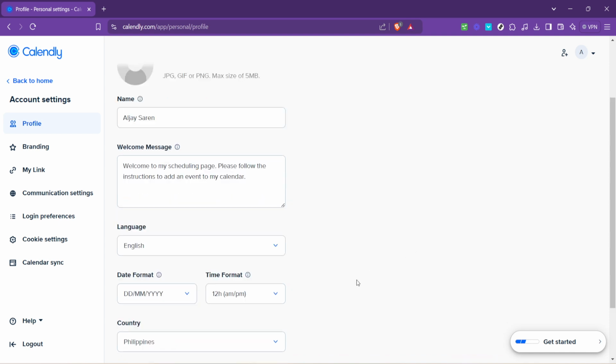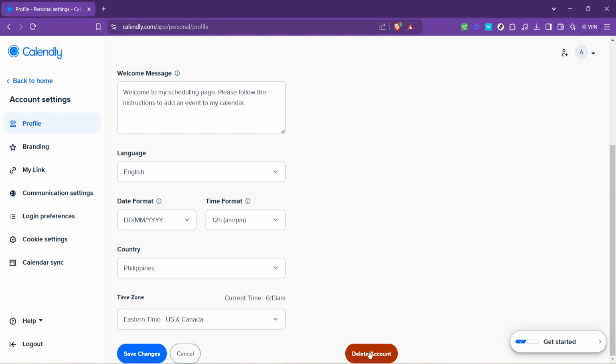Look for the Delete Account option. It's important to carefully read through any warnings or messages Calendly provides at this stage. Deleting your account is a permanent action that cannot be undone. Calendly may also offer alternatives to account deletion, such as pausing your account or reaching out to support for help with any issues you're facing. Seriously consider these options before moving forward.